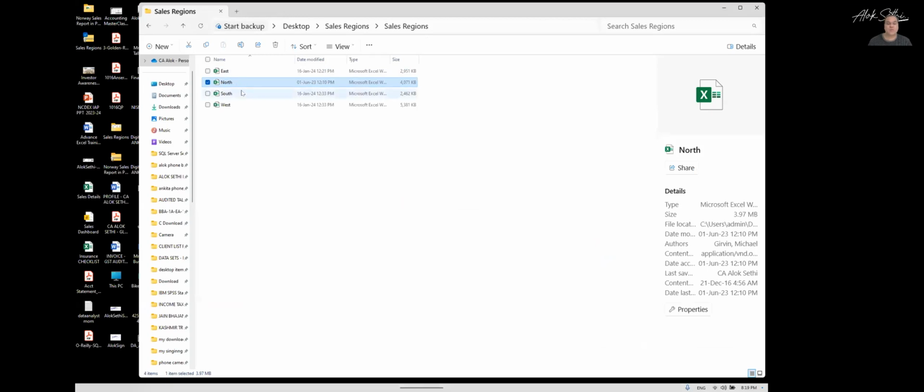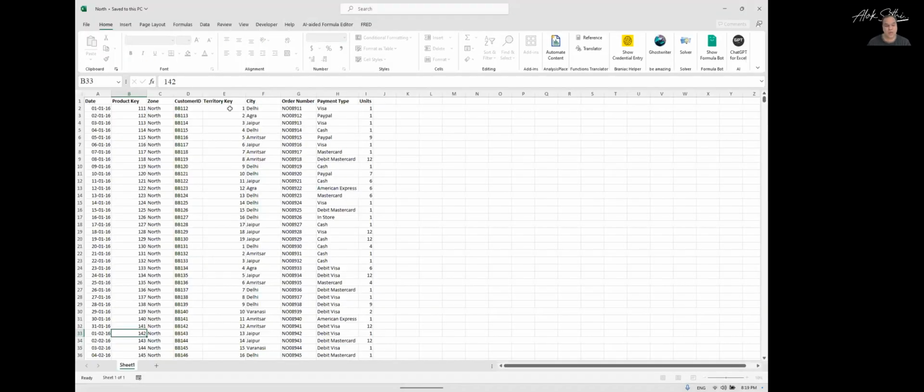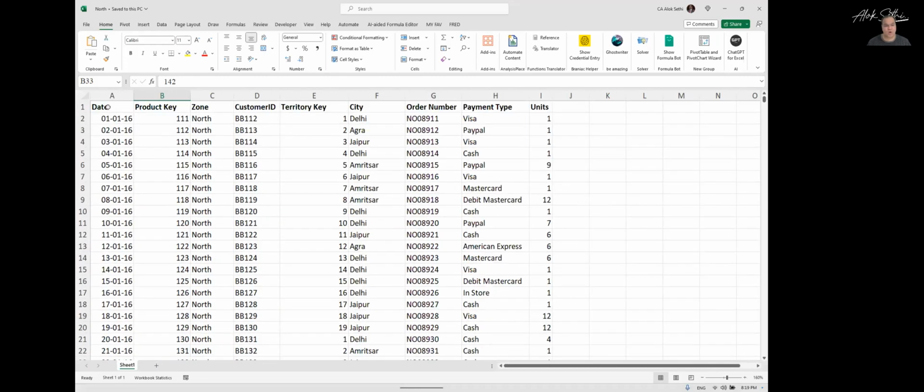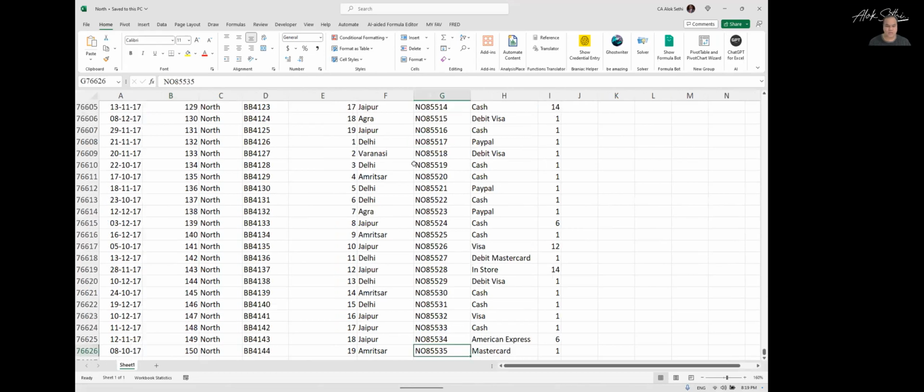Okay, I'm just going to show you the database so that you understand what we are going to work with. And then we'll come to Power BI and we will import all these files into Power BI. So this is the North region file. You will see that all the columns are similar: date, product key, zone, customer ID, territory key, city, order number, payment type, and units. All the columns are same.